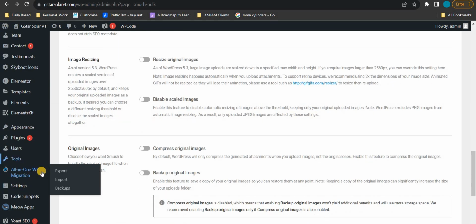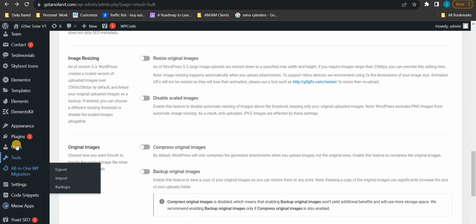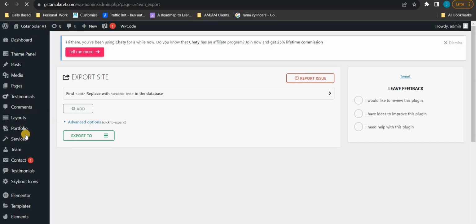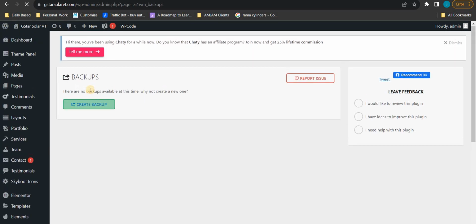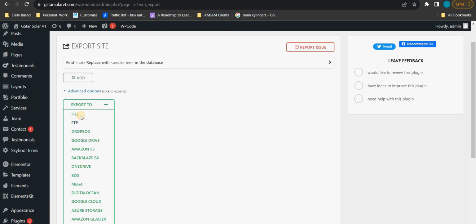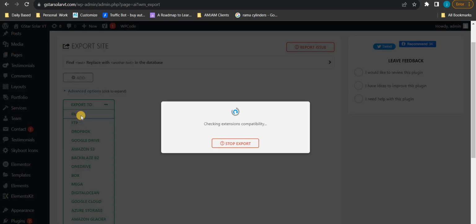First, I'm taking the backup of the website initially. So this is the plugin, All in One WP Migration. From that we can take the backup of the website. In the backup you can see all the backup files, if any backup was created before. So just click on the export. There are multiple options, like file, FTP, Dropbox. So we are clicking on the file.